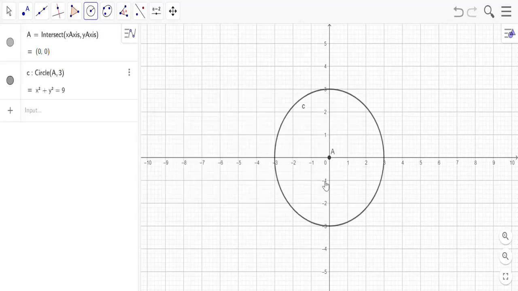Okay. So guys, I do have a circle with the coordinates of the center being 0, 0 and the equation of the circle being x square plus y square equal to 9. So that is how you can draw a circle at any location within the graph using GeoGebra.